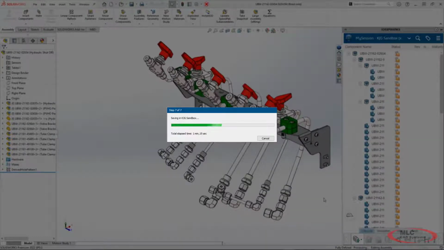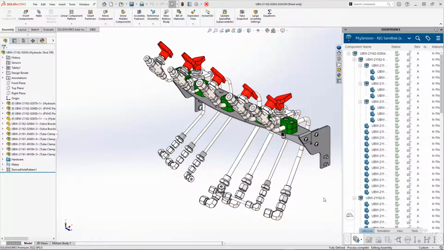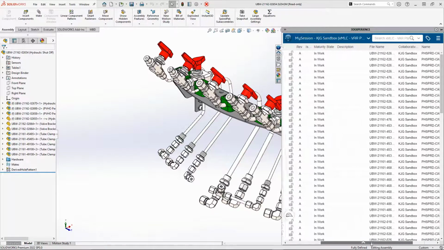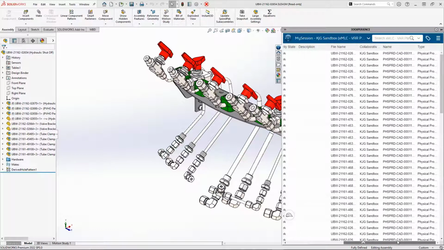As I save these files, they are all actually being uploaded from that local folder directly into our 3DEXPERIENCE platform. And we can see the success with the green check mark next to each component. Once uploaded, we'll also see the revision, maturity state, and we can also see which collaborative space they reside in, the name, and even the file type as well.